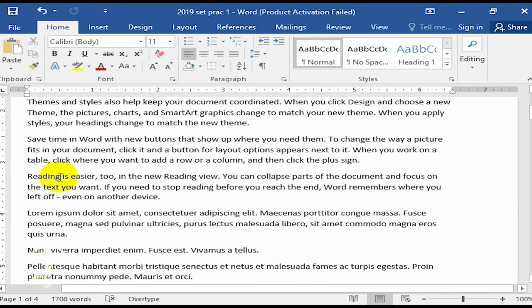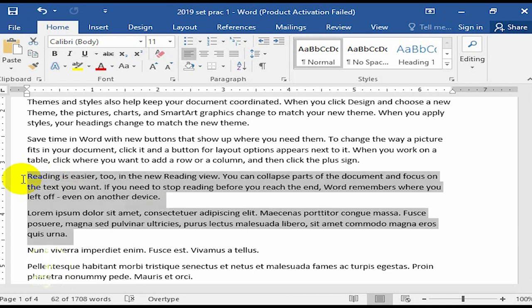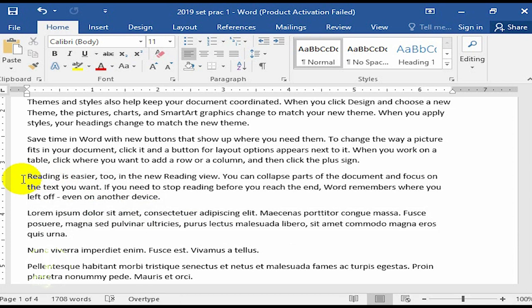If you press F8 on your keyboard, before you press F8, you have to put your cursor where you want to select. Then you press F8. Now you use your arrow keys, and it's going to select. If you want to stop that, you just press the Escape button. To select a column using the keyboard, you press Ctrl Shift and F8 together, then you use any of the arrow keys to select the column of the text.